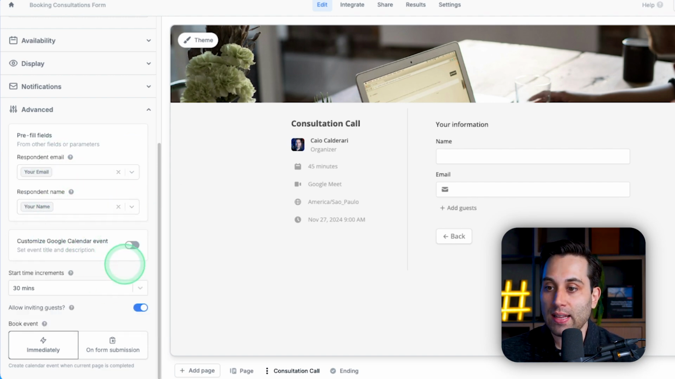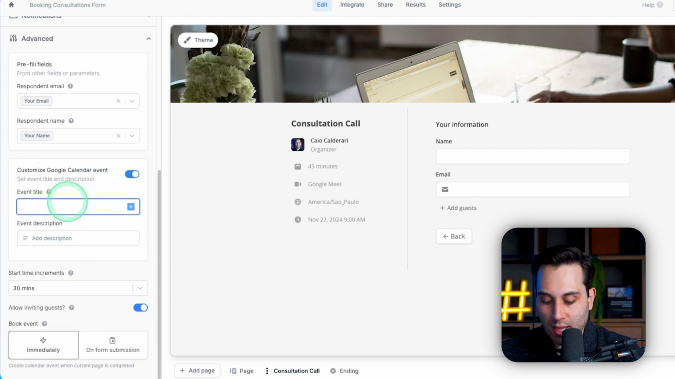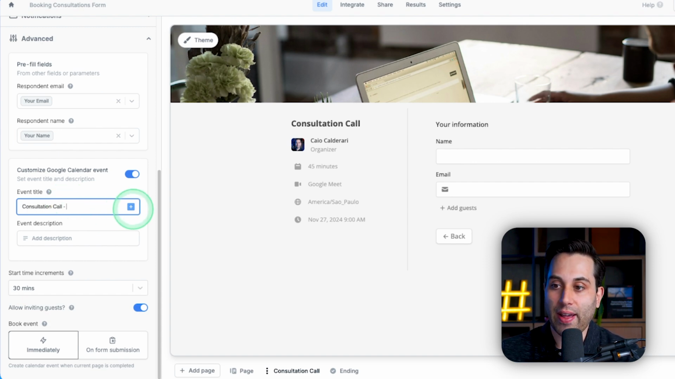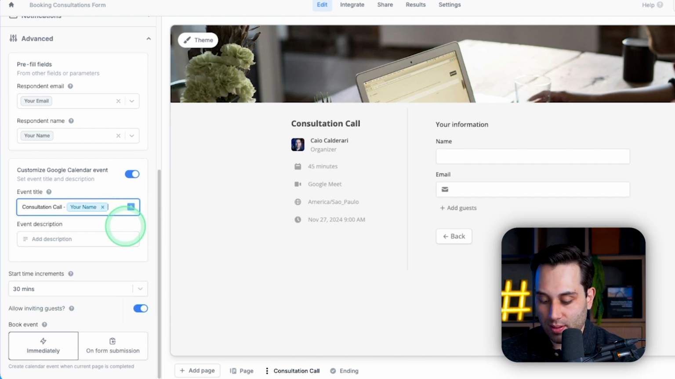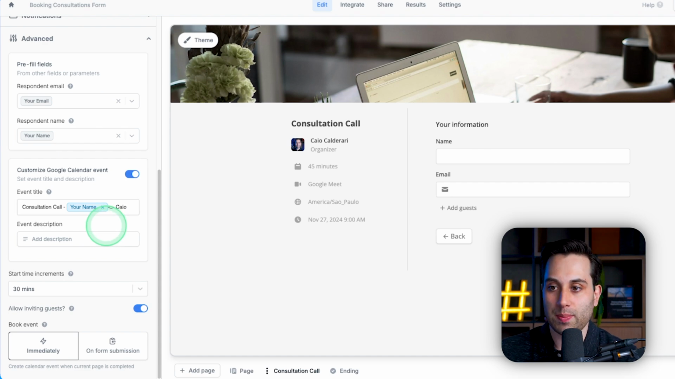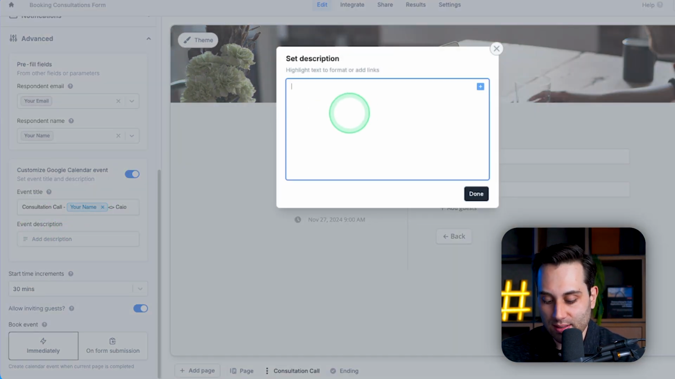Very straightforward. Now you can also customize the calendar event in case you want to have a custom title. I encourage you to do so. So you can say consultation call, and here you can add values from the fields you collected. So you can add the person name, and then you can add your own name as well, or you can fully customize it to your specific taste. You can also add some description. So for instance, you can say, hey, this is our consultation call. I look forward to talking to you soon.